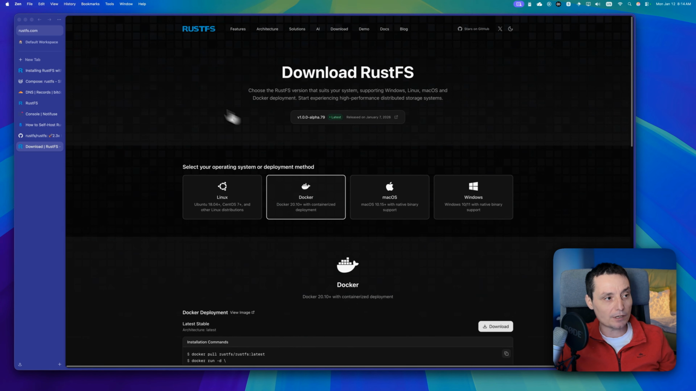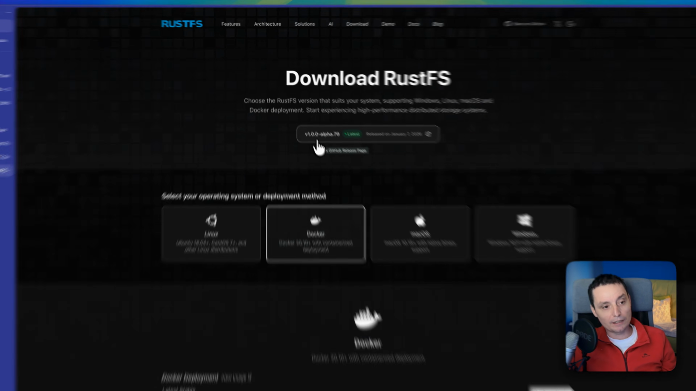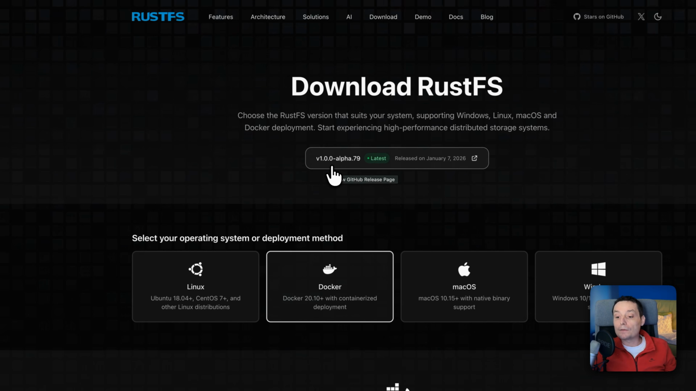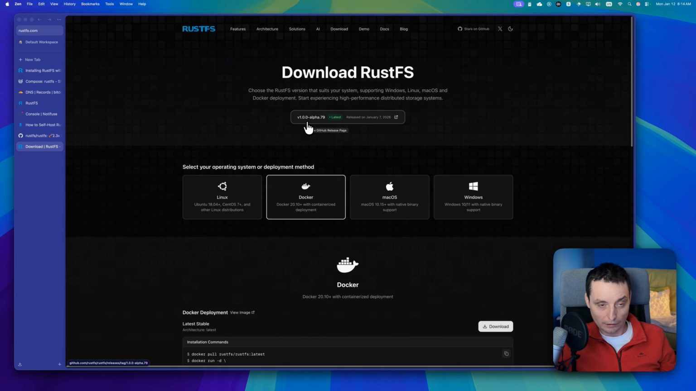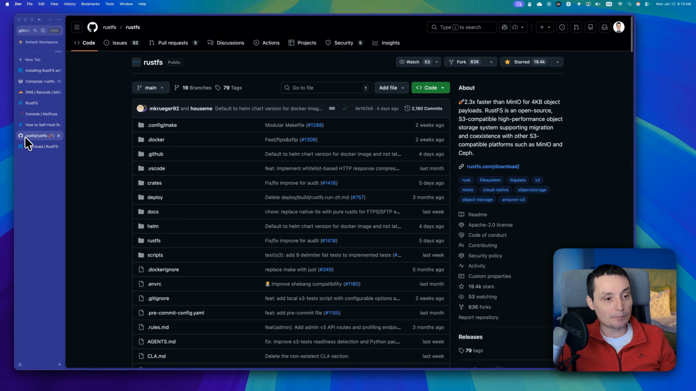And this is their website, rustfs.com. Here you see that right now they are in alpha. So RustFS is at the beginning and is not recommended for production applications. I advise you to first test it and see if it has the things that you need for your production application. I have been using it for a couple of weeks, and this is the repository.